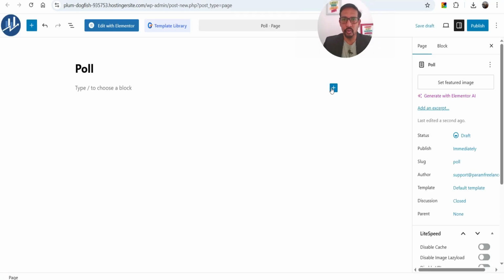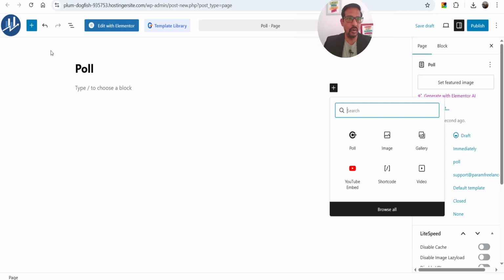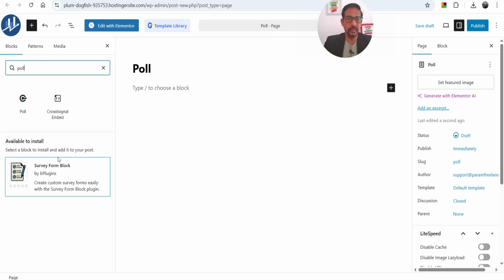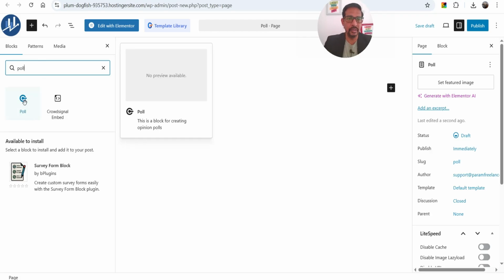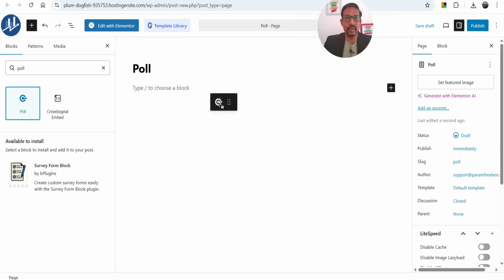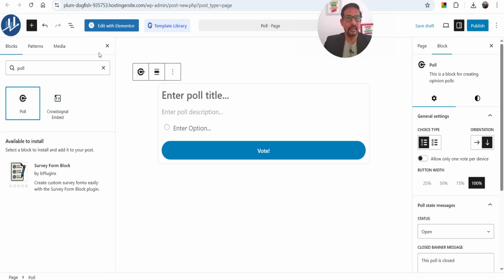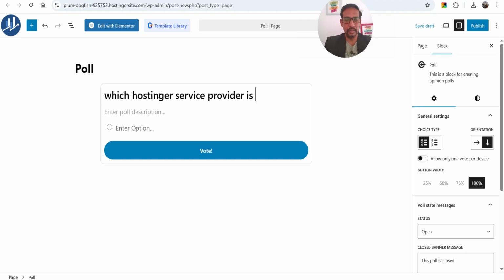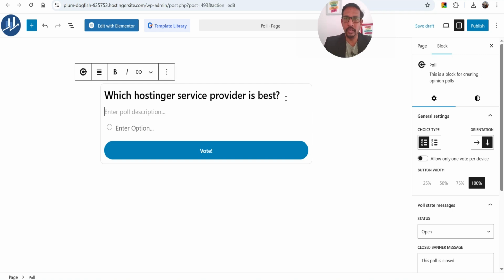All right, and here you will see a plus sign. Click on the plus sign, or you can click on the plus sign here and search for poll. You will see a new block is added there, and that is for the poll. Let's drag and drop it here. Let's close this one. Let's add a poll title. Which hosting service provider is best? This is just an example, and below that you can enter the poll description.